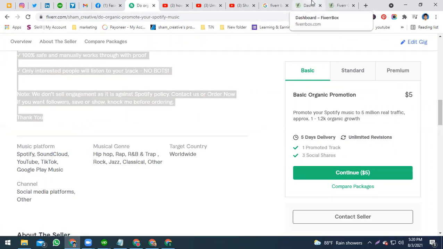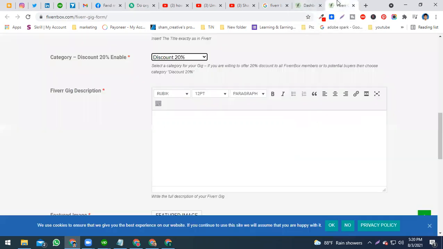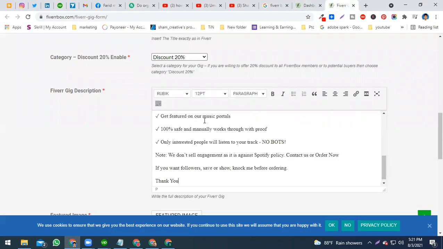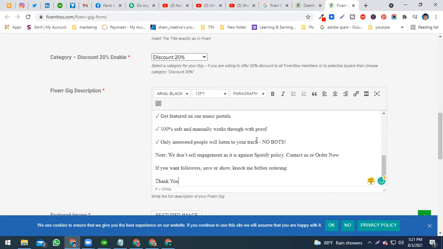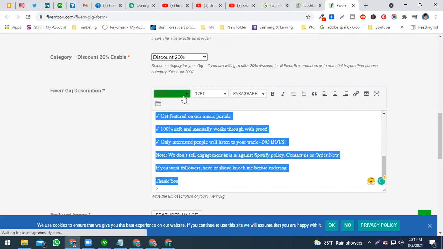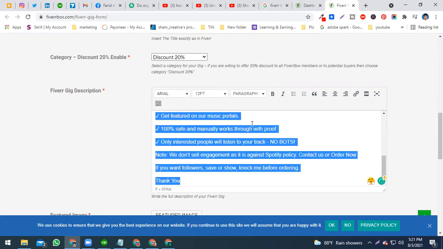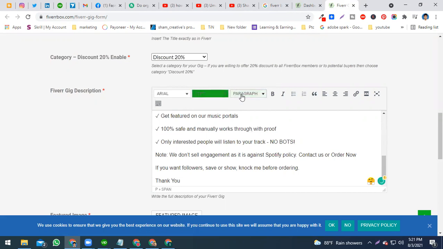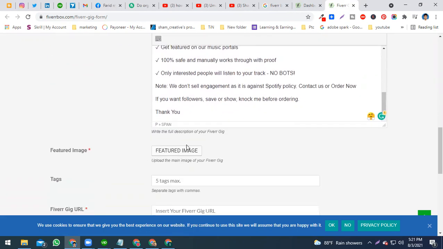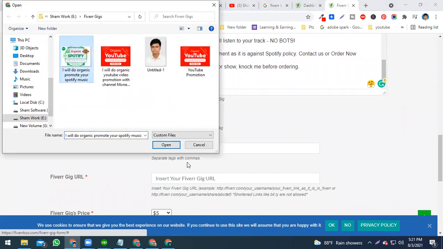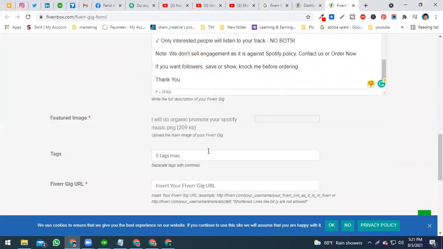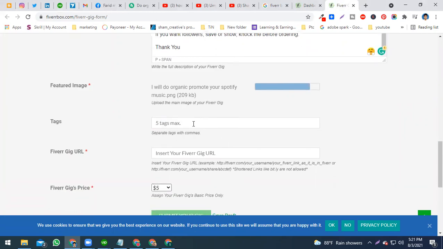I can copy it here. Font: Arial, black. You can choose your fonts. Now the gig image. Here is my already prepared gig image. I'm just uploading it from there.